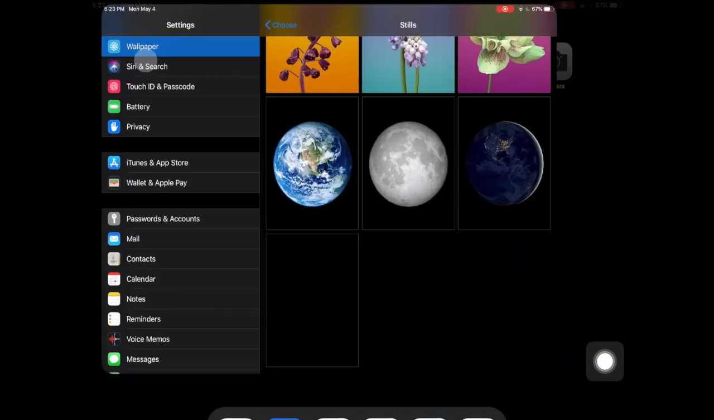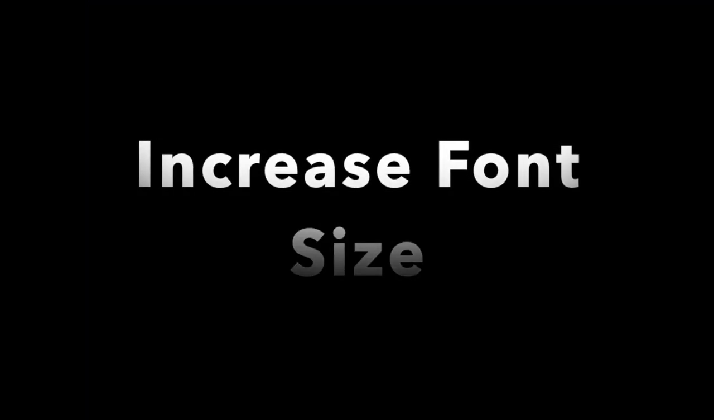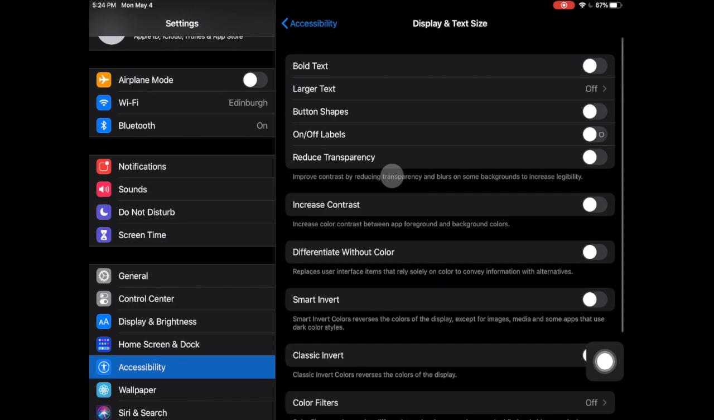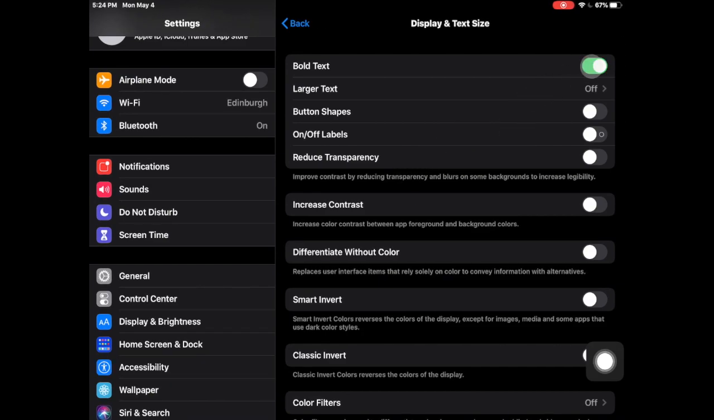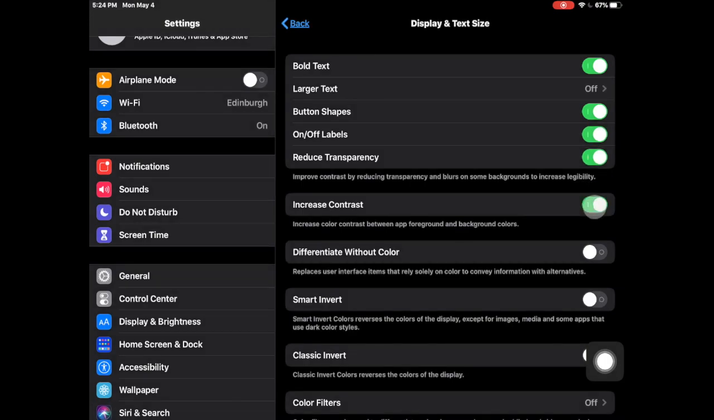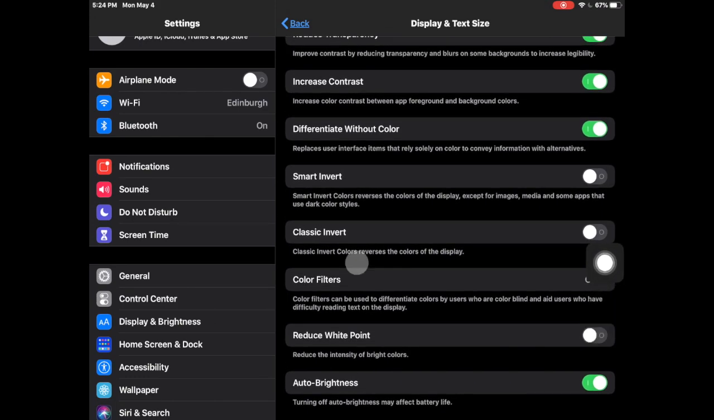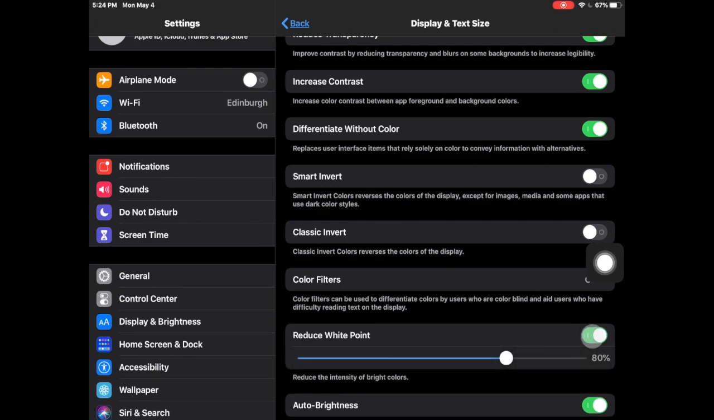This time we're going to go all the way to accessibility to go to where it says display and text size. Here we're going to put everything on green. You simply click the white dot and it turns to green. You'll note that the larger text size is second from the top, and I did not do anything first here because I wanted the video to be very clear. Smart invert will reverse some of the colors, so orange to purple, red to green, etc. For people who have color deficiencies, this might be helpful. Reduce the white point will reduce some of the intensity of bright colors.